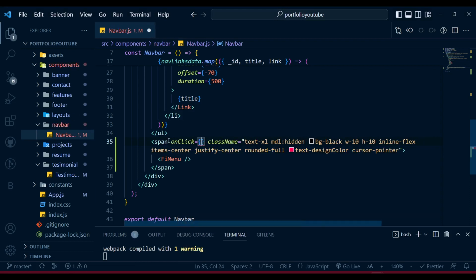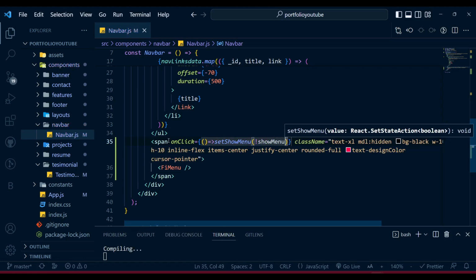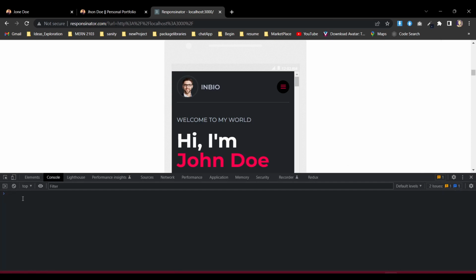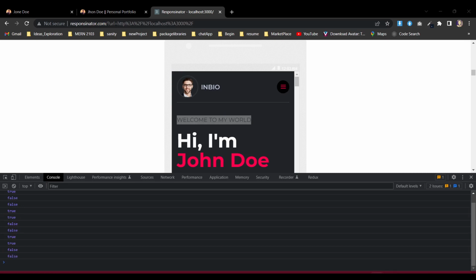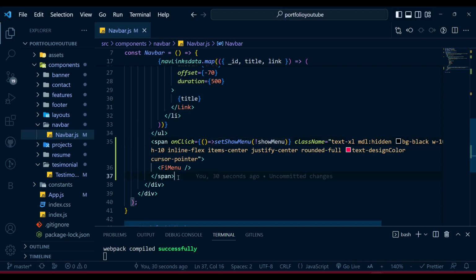If we on-click, we will call a function and set show menu, and it will be true and false. So it will be just like show menu. If we save here, we can see that whenever we come into our developer tools and hit the console, we get true, false, true, false, true, false. So whenever set show menu is true, we need to make something. Now I'm just going to drag some properties under that span.